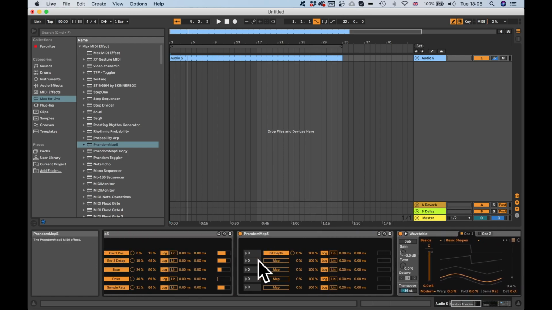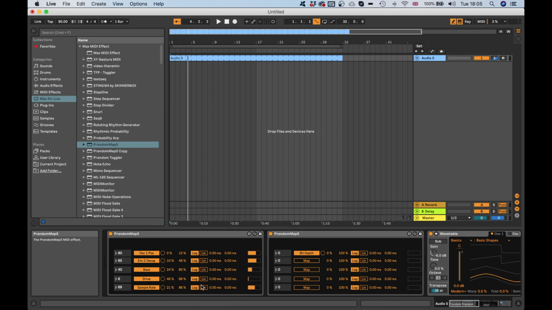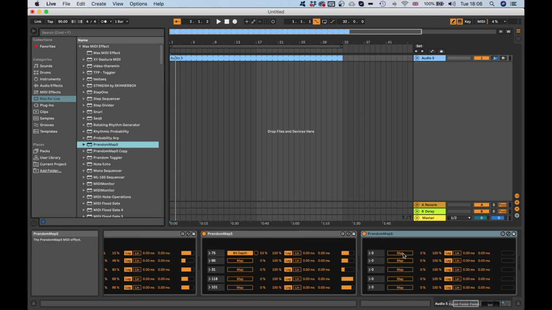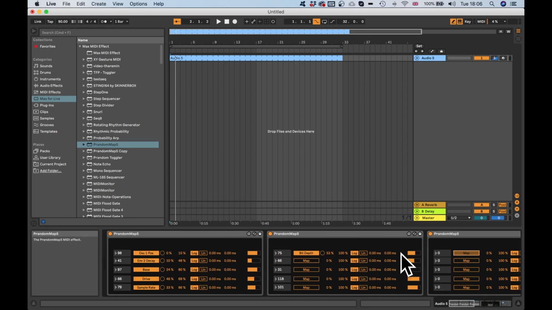We need to limit this range so it can't quite go down all the way to the bottom, because it gets pretty harsh. One of the things, unfortunately, is you can't map random map 5 to itself, but if you create another, and one can map to the other, these two values at the end allow you to ease in and ease out to a value rather than it jumping straight to the new value.